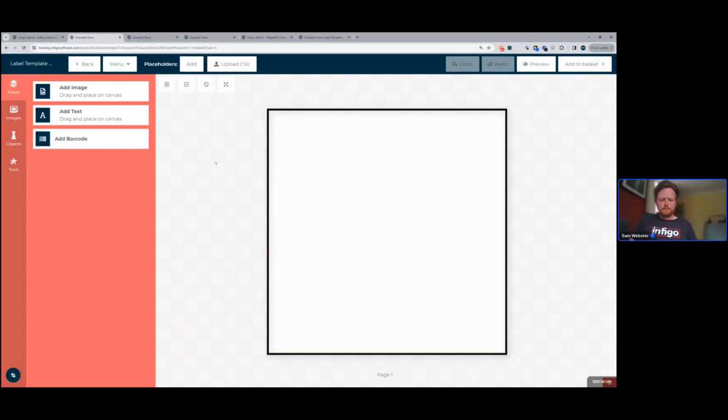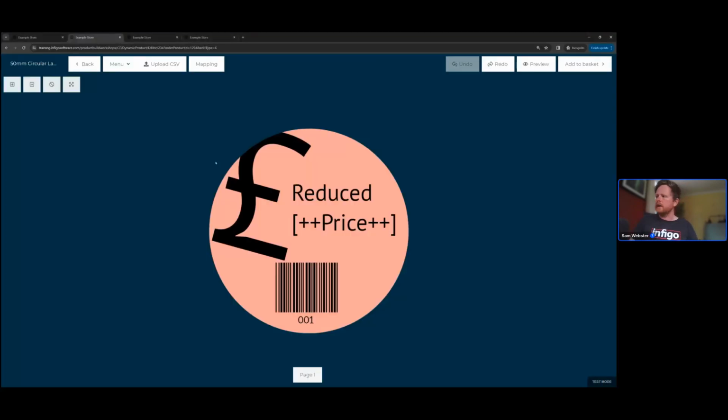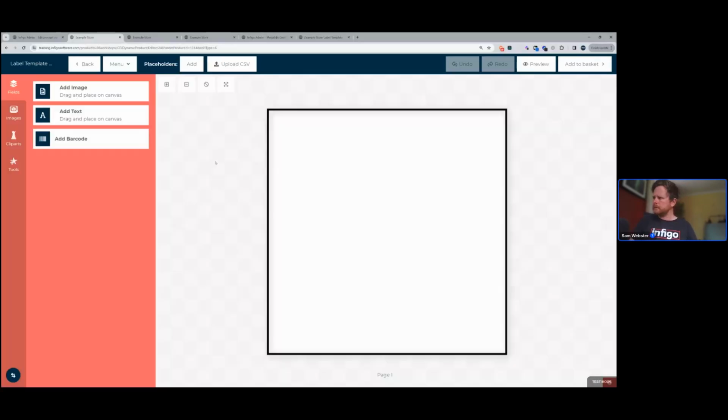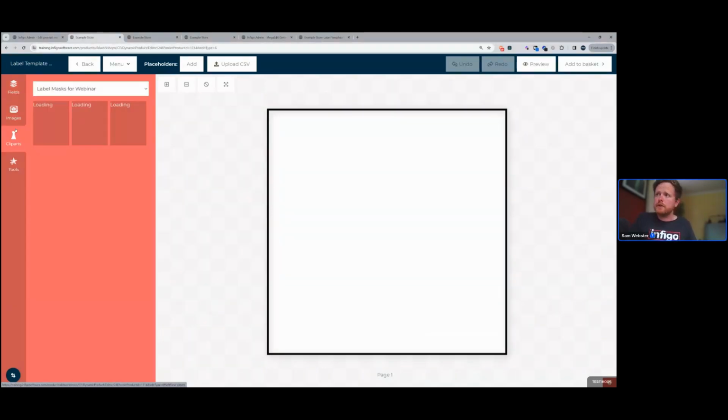Okay, so what do we want this to eventually look like? Something like this. We want the label to have a background color. Of course, we could leave it white, but I want it to have a background color. Just one other little tip as to how you might apply a background color to your product if you don't want to give customers the ability to use a background color picker.